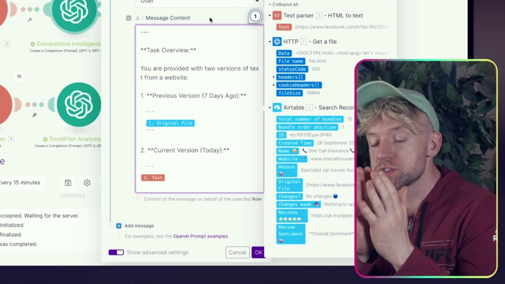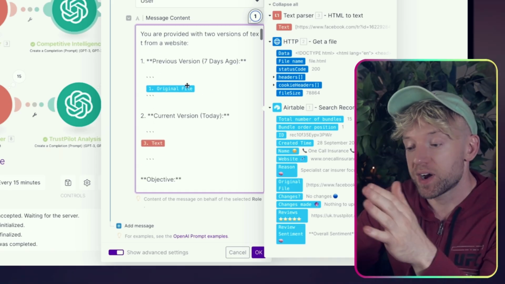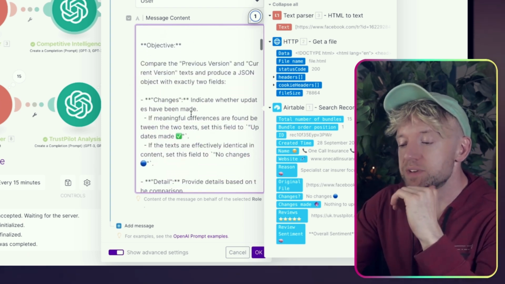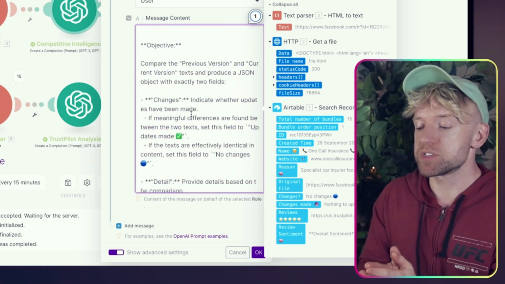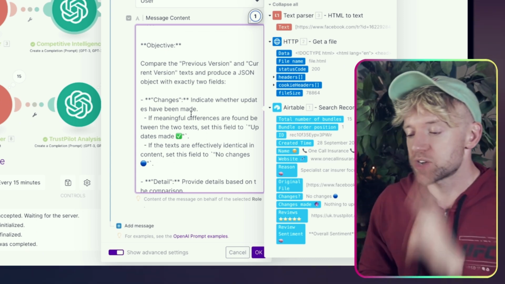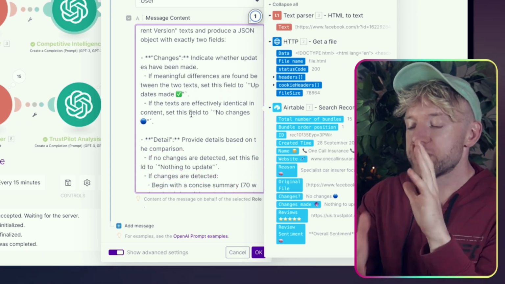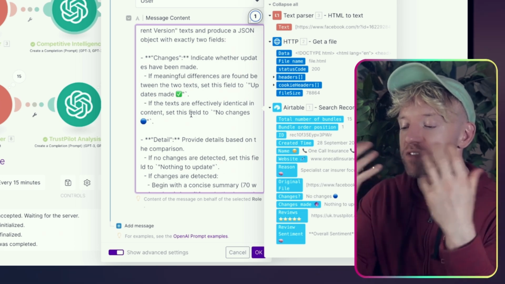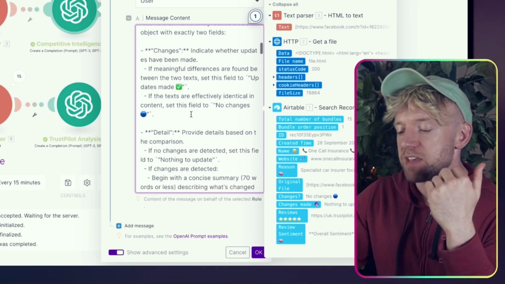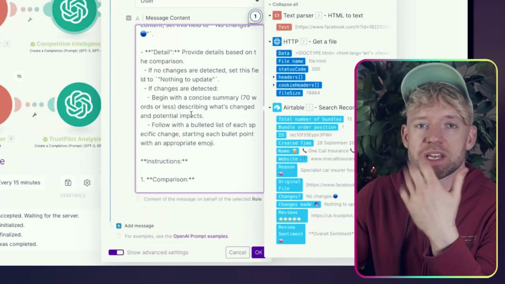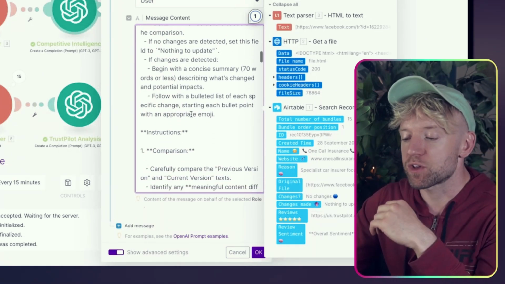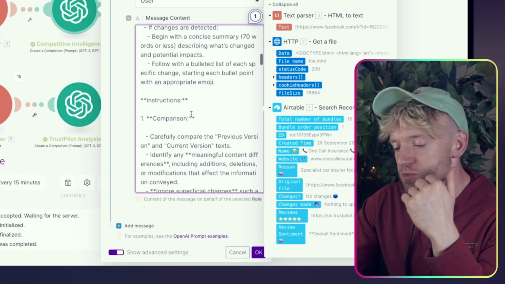You're provided with 2 versions of text from a website. The original file from 7 days ago and the current version from today. Your objective is to compare the previous version and the current version text and produce a JSON object with exactly 2 fields. Changes indicate whether updates have been made. If meaningful differences are found between the 2 texts, set this as updates have been made. If there's identical content, just say no changes have been made. And then we say stuff like, provide details based on comparison. If nothing's been changed, this is what you should say.